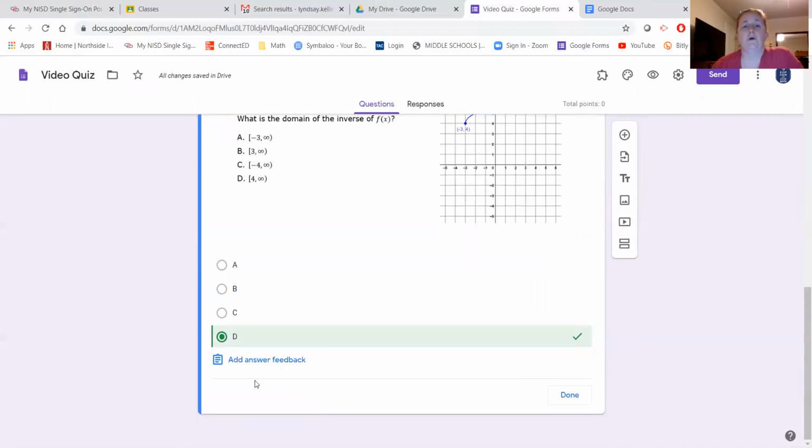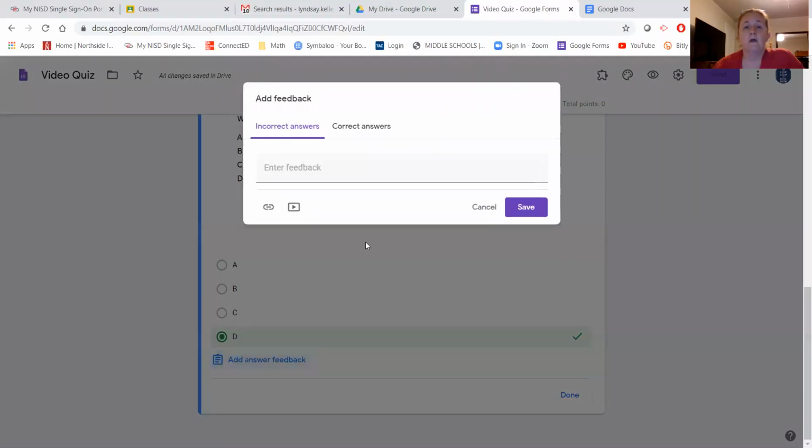Now, you only see this part as you, the creator, or you, the editor. One thing I do love is you can give feedback directly to these questions. So add answer feedback is what I like. So I could tell them something if they get it incorrect, certain feedback right there. Okay, you were looking for the domain of the inverse. Remember, check out the range of the original as their little hint. Maybe look at it again.